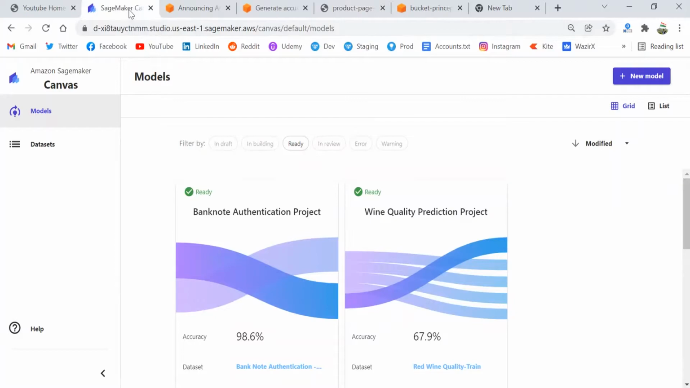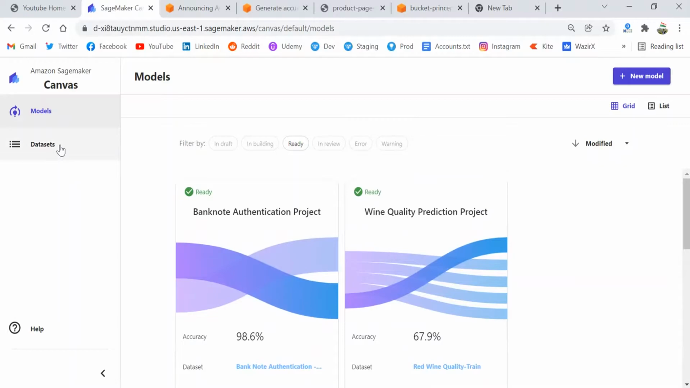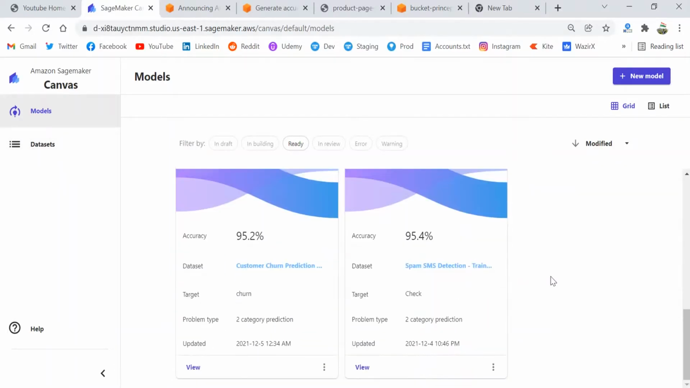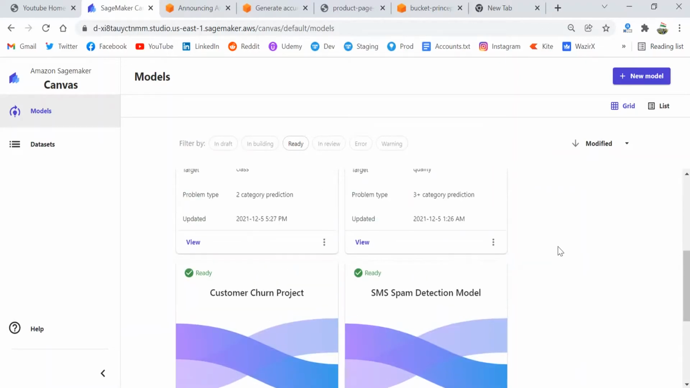Well, this is what the Amazon SageMaker Canvas looks like. There is an option to choose the models. So I have already created a lot of models, so it's all up here. You can choose the data sets. I have a lot of data sets over here. I've already done an SMS spam detection model, projection. So I'm just going to do that again for you.